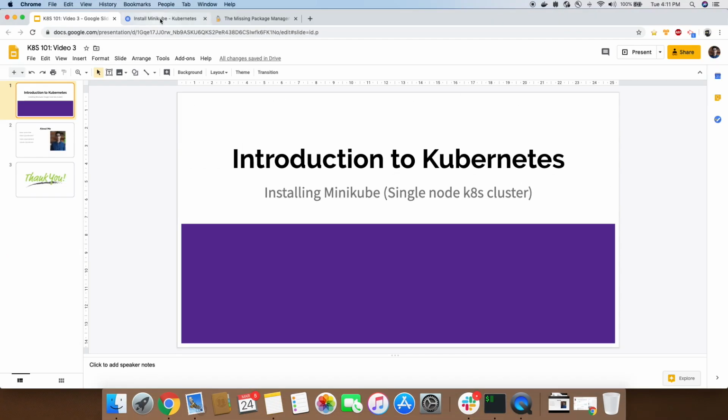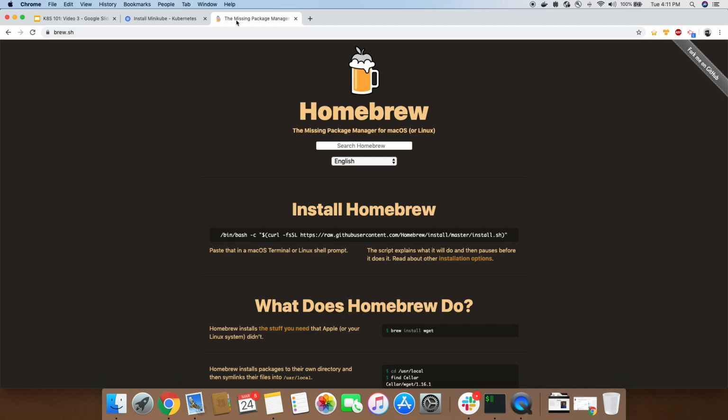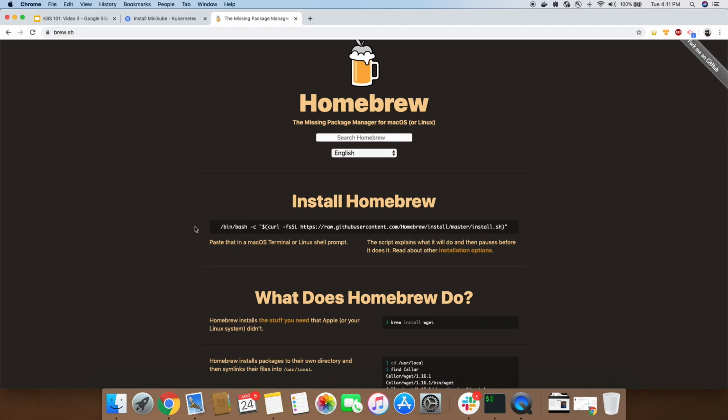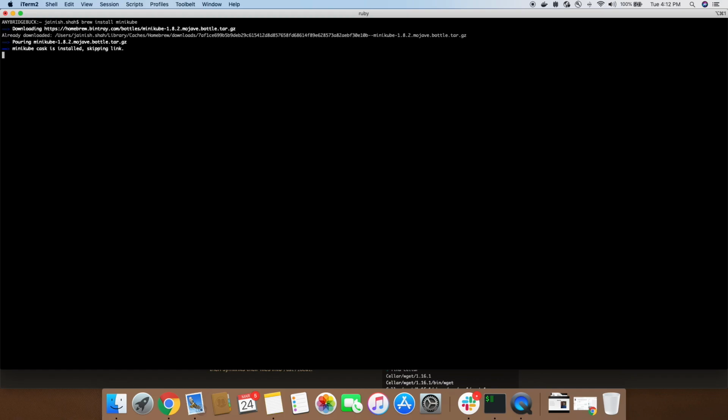installation. So I'm using Mac. For that, I will be using Homebrew to install Minikube. If you don't have Homebrew installed, you can go to brew.sh and run this command, which will install Homebrew to your machine. Once you have Homebrew installed, just go and run the command brew install minikube, and it will download and install Minikube along with kubectl or the Kubernetes CLI.